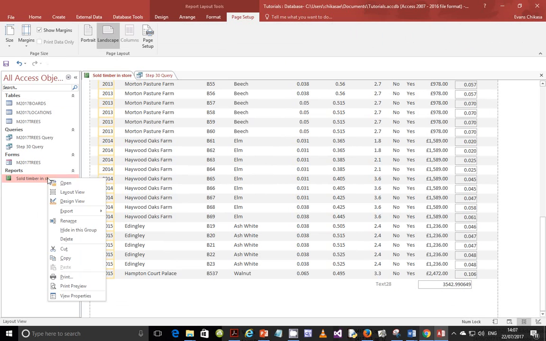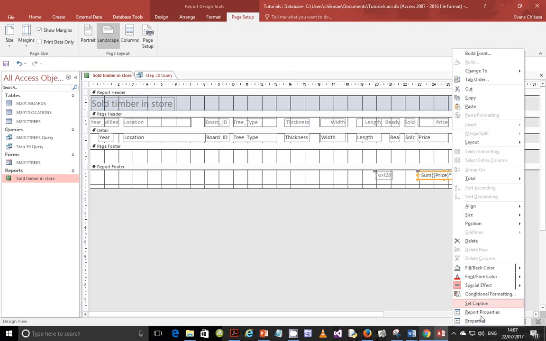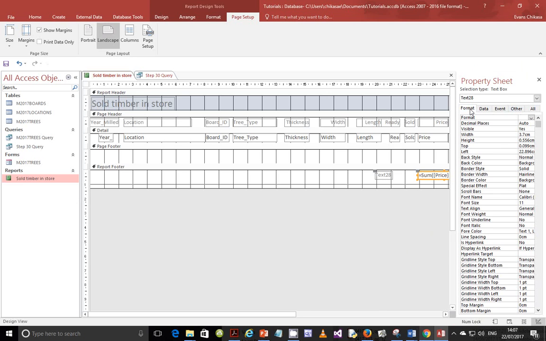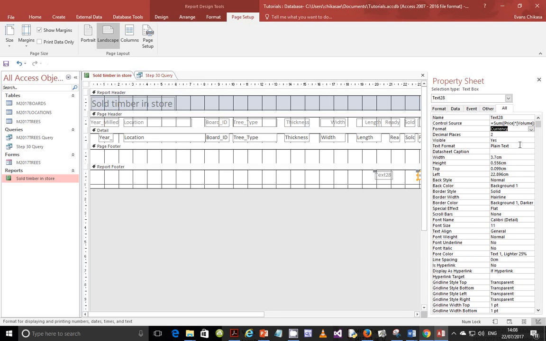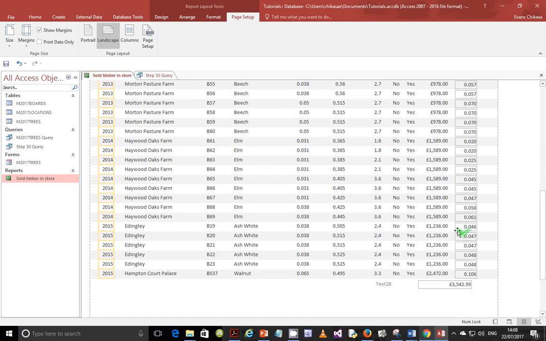So go back to design view, get this one, right click and go to properties, and go to format. Let's just go to decimal places, set it as 2, and then format, set it as currency. I know this is not fully visible, just drag it this side and you see that it is now visible. I'll close this property sheet and run it one more time, and let's see if the value is going to appear at the bottom as currency.